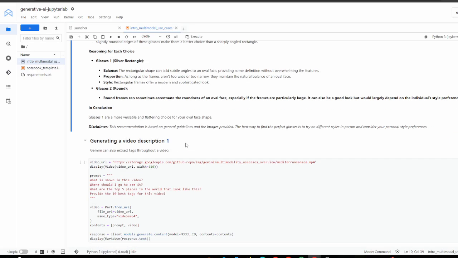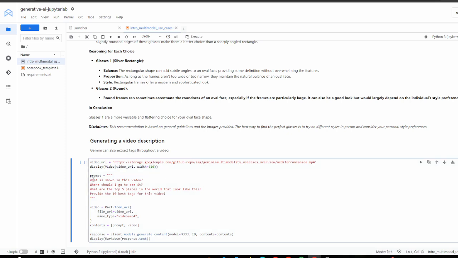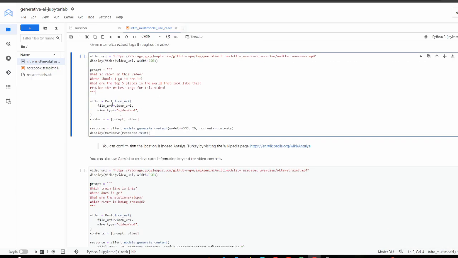All right, now generate video description is there. So Gemini can extract tags throughout a video as well. We are passing a video URL, and the video will be shown as well. Then the prompt is, what is shown in the video, where should I go to see it, what are the top 5 places in the world that look like this, provide the 10 best tags for this video. Again, in video we are passing the URL and the video type, and in contents we are just saving the prompt and video because there's just one video, and the rest you all know.